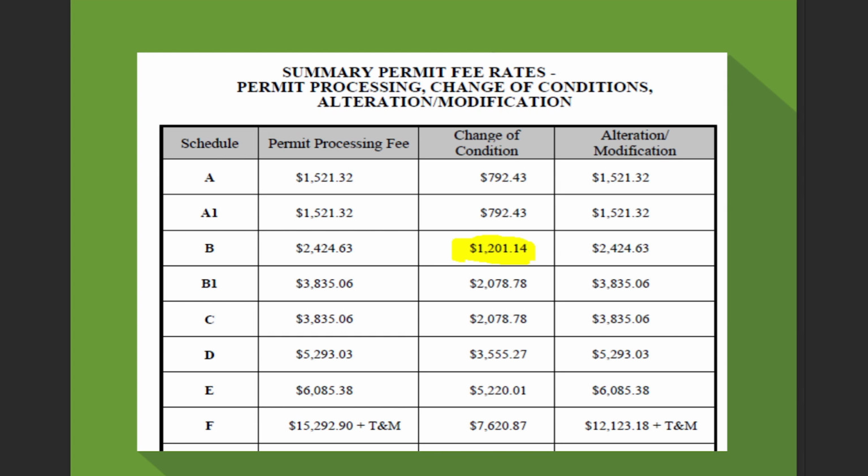And so in this example, if you had a Schedule B piece of equipment and you were submitting a change of condition, then your base fee would be $1,201.14. But on the other hand, if you had a Schedule D and you were submitting an alteration or modification, then the base fee would be $5,293.03. Likewise, if you had a Schedule D piece of equipment and you're permitting it as new equipment, then it would be the same amount, $5,293.03. On the other hand, if you have a change of condition for a Schedule B, then it's going to be $1,201.14.